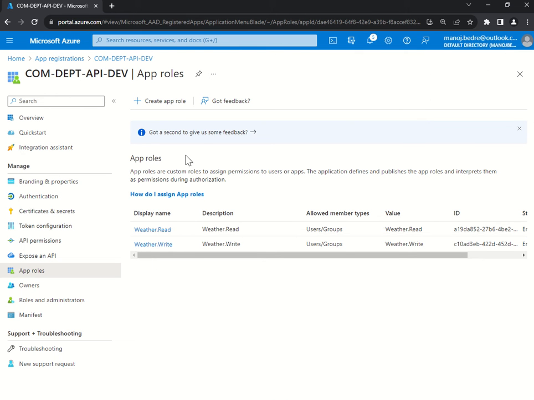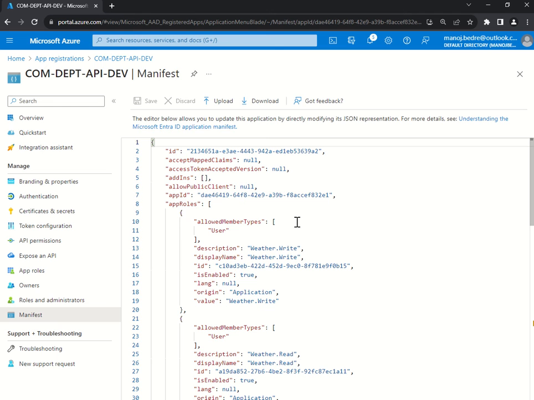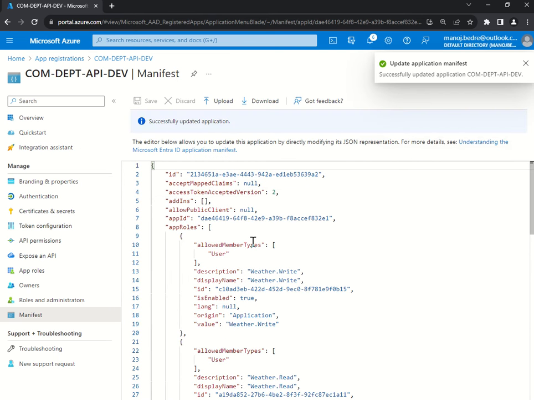Now we have to go ahead and create a client application registration, but before that there's one more property we need to tweak here. Go to the manifest. As I have already explained in my previous videos, change the access token accepted version to 2, so that the tokens will be generated according to the version 2 APIs of login.microsoftonline.com, which is used for authentication and authorization. Save it. So that's what we have done.